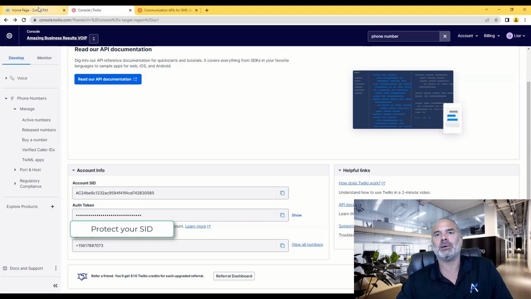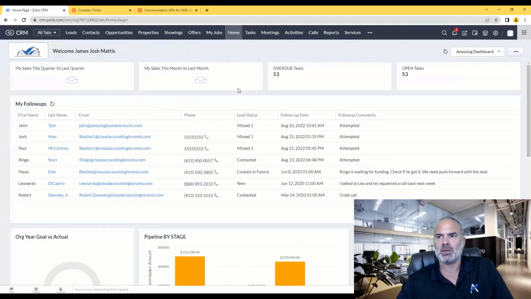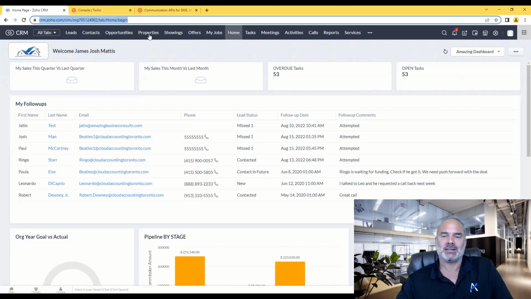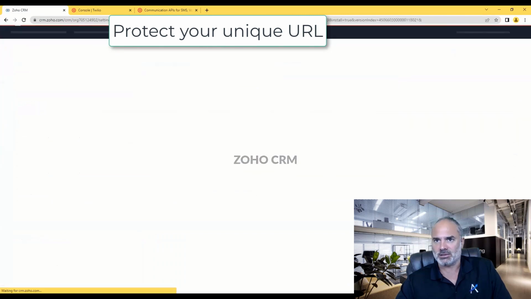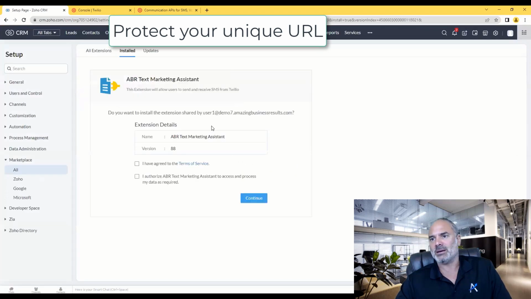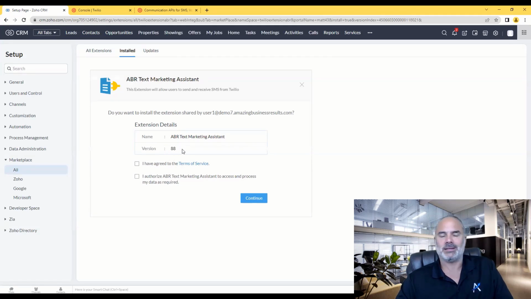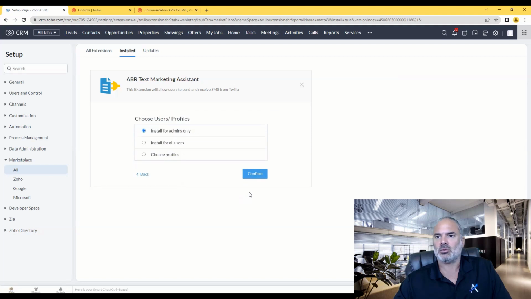Step number 2 will be to go to your Zoho CRM, and while you are logged into your Zoho CRM, you will paste the unique URL that we are going to provide you in order to install the extension. You will paste it on the top, and then you will just click enter. Whenever the page loads, it will show you that this is version 88, and probably by the time you install it, there will be many more versions because we're updating the version all the time. And you will need to click the check boxes and continue.